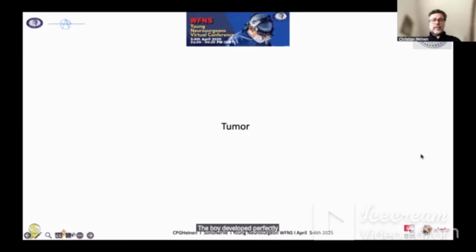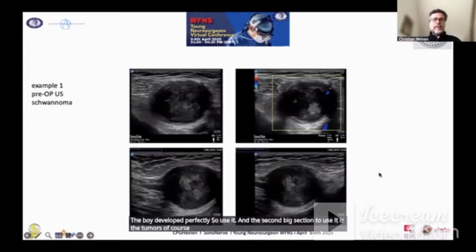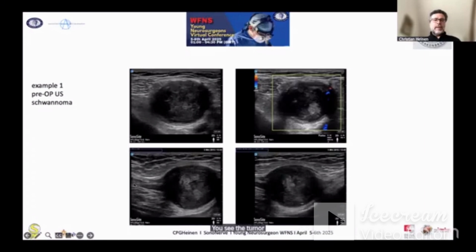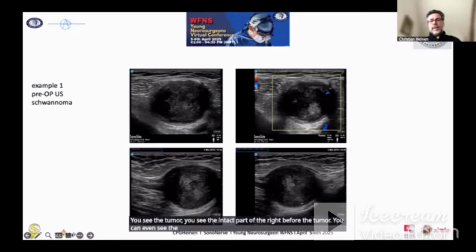So use it. And the second big section to use it is tumors, of course. It is very easy to put on. You see, this is a schwannoma, so an intraneural tumor. You see the tumor, you see the intact part of the nerve right before the tumor. You can even see the intact fascicles being displaced laterally, as you can see here.